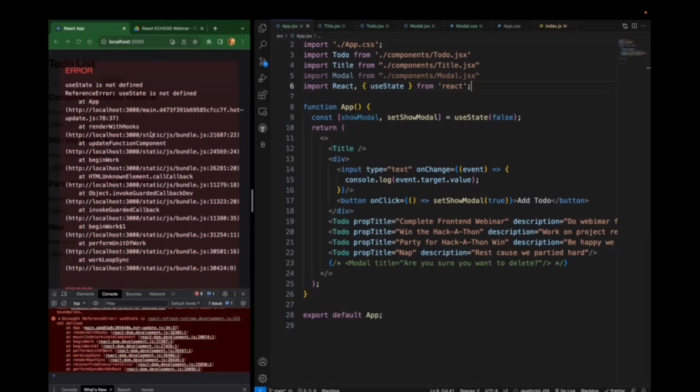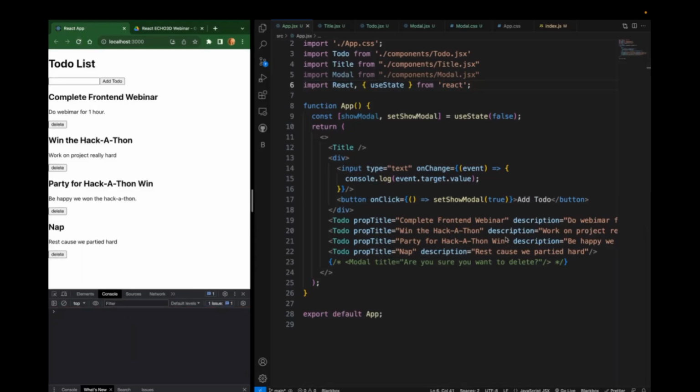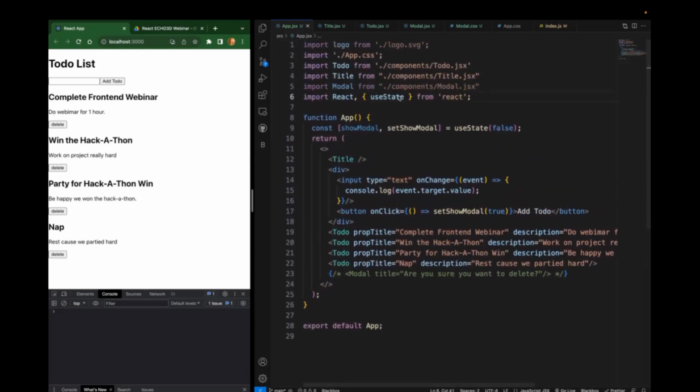I defined it already. Okay, there we go. Now it got rid of all the errors. So you do have to import useState. So we imported it. We set it in an array. So this array, show modal and set show modal, are set already.